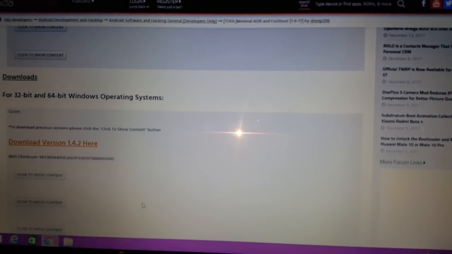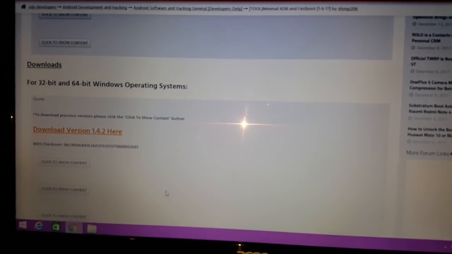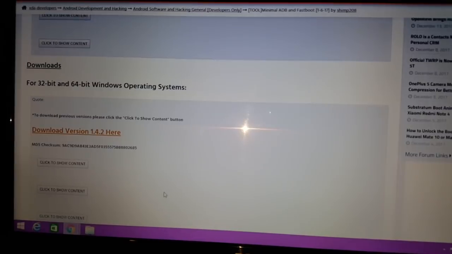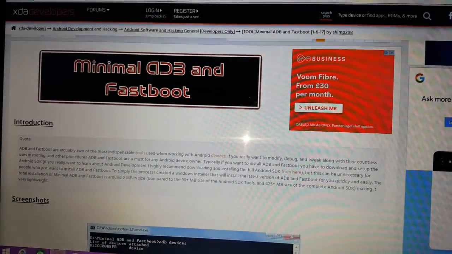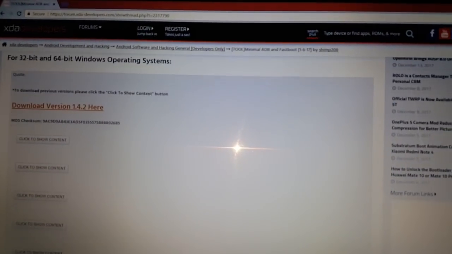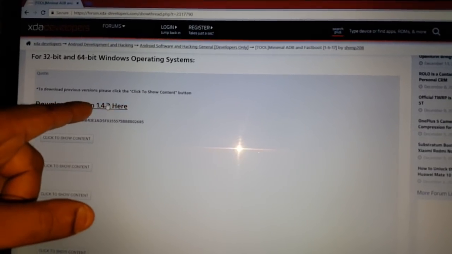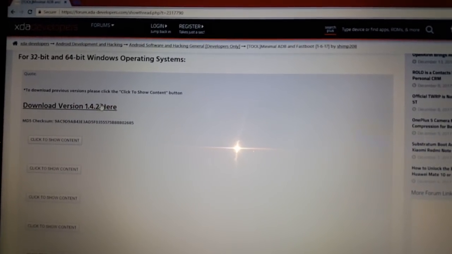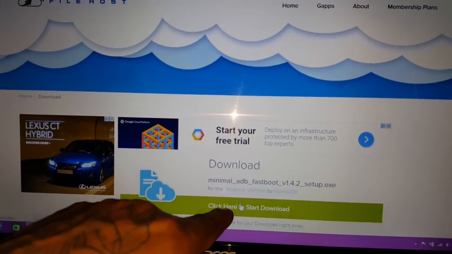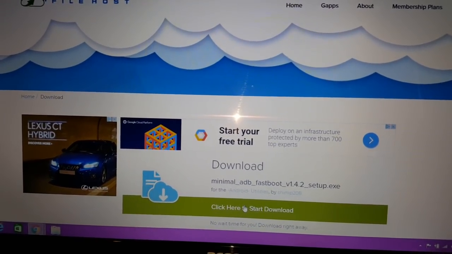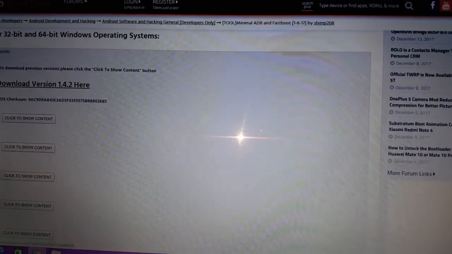Then next you'll need to download Minimal ADB. I'll leave a link to Minimal ADB in the description down below. It'll take you to this web page here. So just scroll down and download version 1.4.2. Just click on it and it will begin to download. No, in fact, you'll need to click on the download link here. Yeah, just click on the download link here and it will download the Minimal ADB. Store it on your desktop. I've already got it on my desktop.